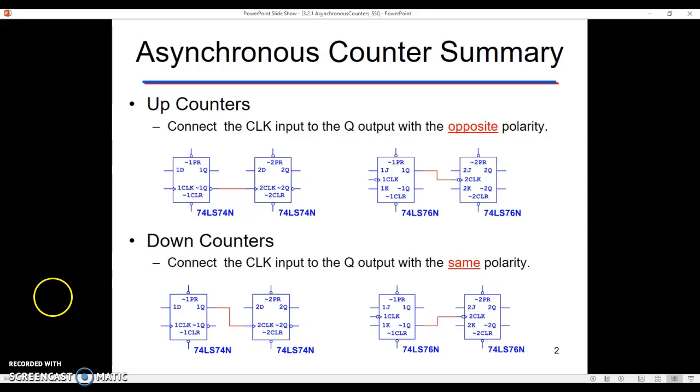Hopefully this makes sense. In the next video, I'm going to start walking through some other concepts about how do I limit what I want to count to. What if instead of counting 0 to 7, I wanted to count 0 to 6? That's called modulus, and we'll get into that in video 4.